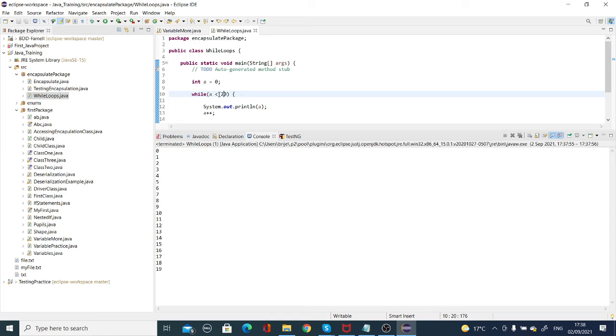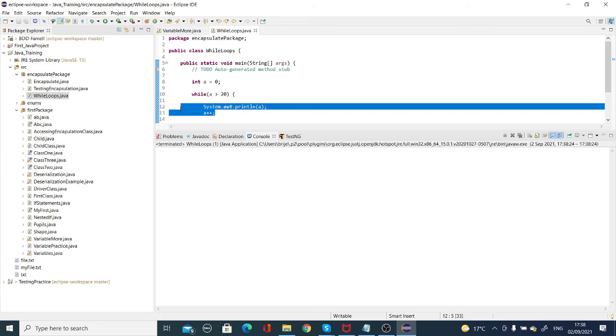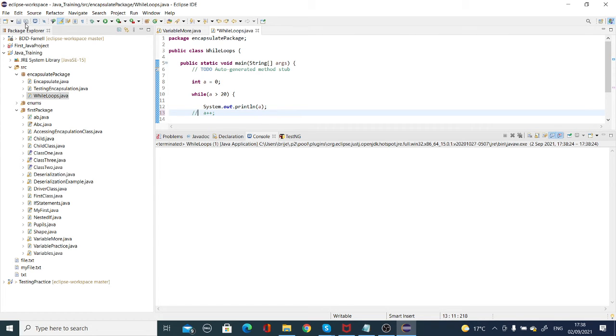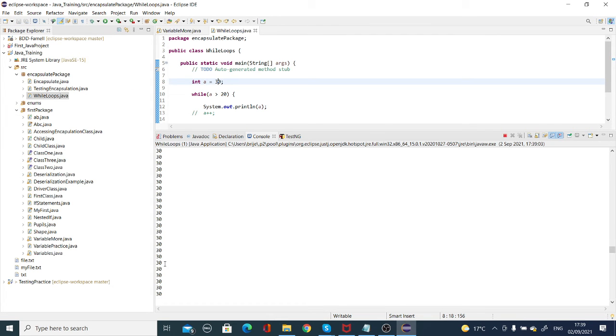So if your condition is wrong, then what happened? Find out. What will happen if I do greater than? It will not work, because the condition itself is wrong. Why? What is wrong with the condition? Cannot specify? No. A equal to 0 you are saying, and your condition here is a greater than 20. Is a greater than 20? No. If you put 30, then it will print 30, 30, 30, 30.